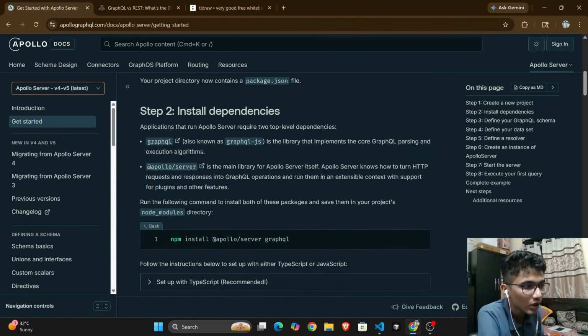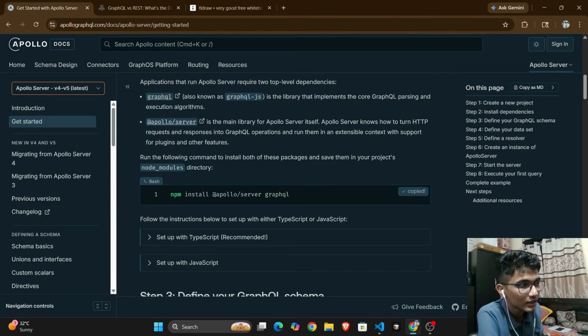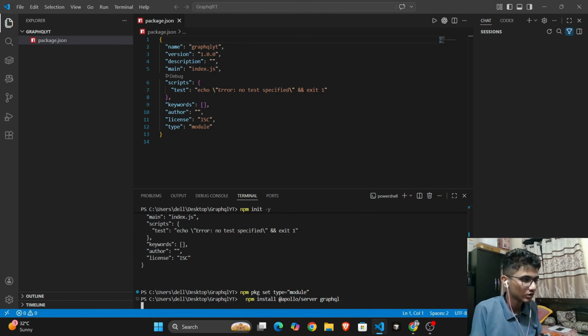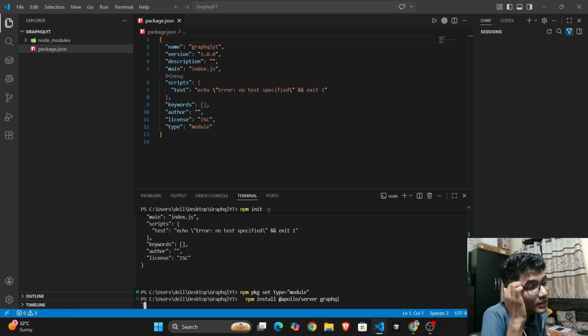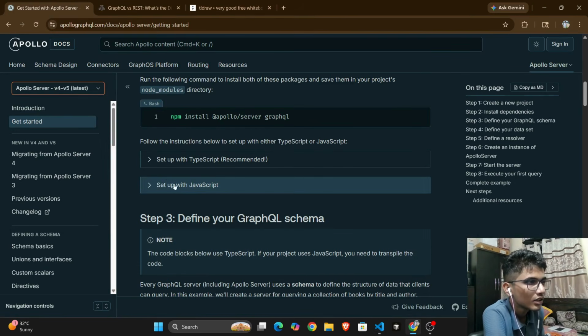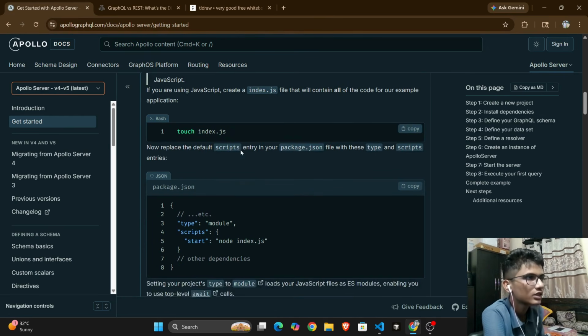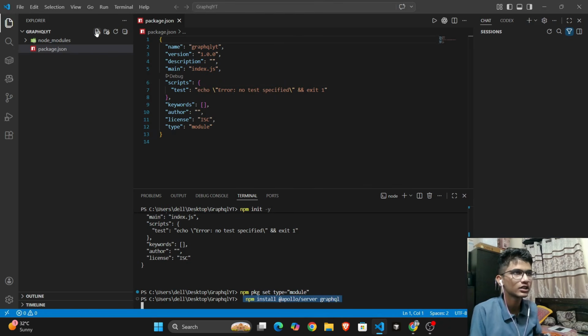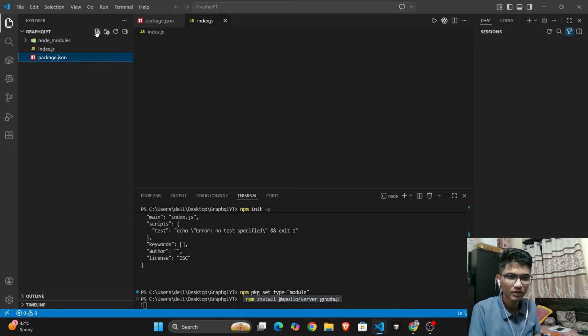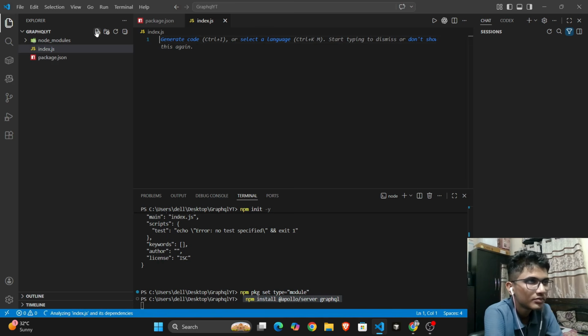Now it is asking to install dependencies. You need to install these two dependencies, Apollo Server and GraphQL. These are two different things. I have pressed enter, and it is installing. It will take some time. Why do we want this dependency? This dependency will help us initialize our GraphQL server and use it. Meanwhile, let us set up with JavaScript. We will use JavaScript because it's a good thing. touch index.js. Let us make a file index.js. It is installing.